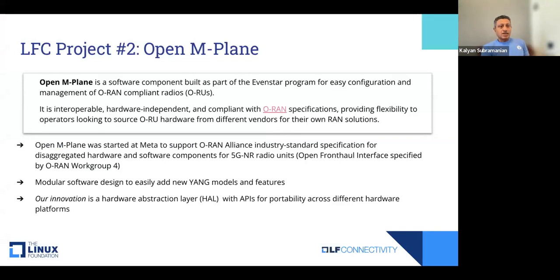This is basically a high-level overview of what this is. Like I described earlier, the contribution that we're making to the Linux Foundation today is an open source implementation of the management plane software component. We launched this as part of a larger umbrella program within Facebook back in the day called EvenStar. EvenStar's mission was to democratize access to radios, which are Open RAN compliant, as well as the distributed units, which would be the complementary node to the radio in the open radio access network.